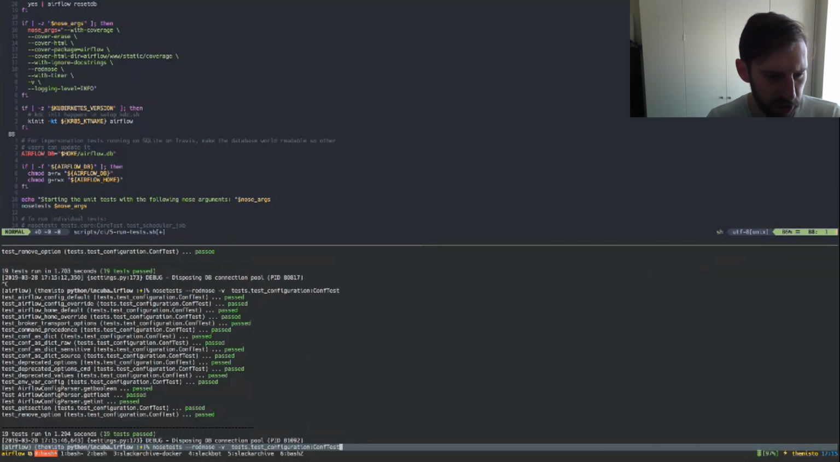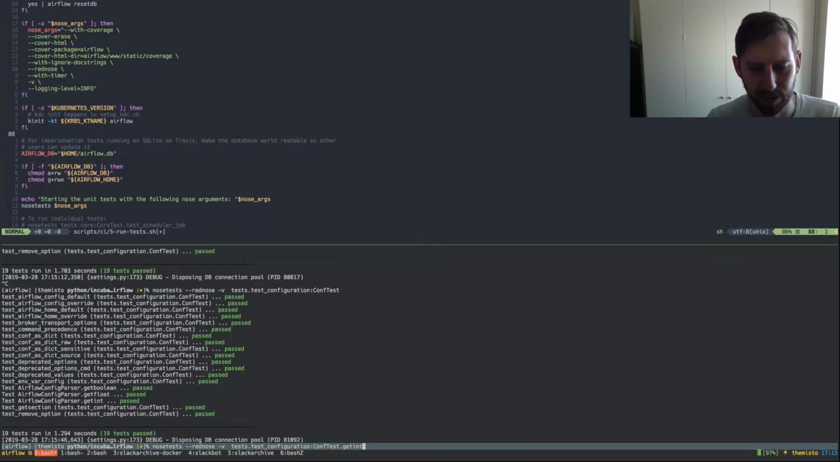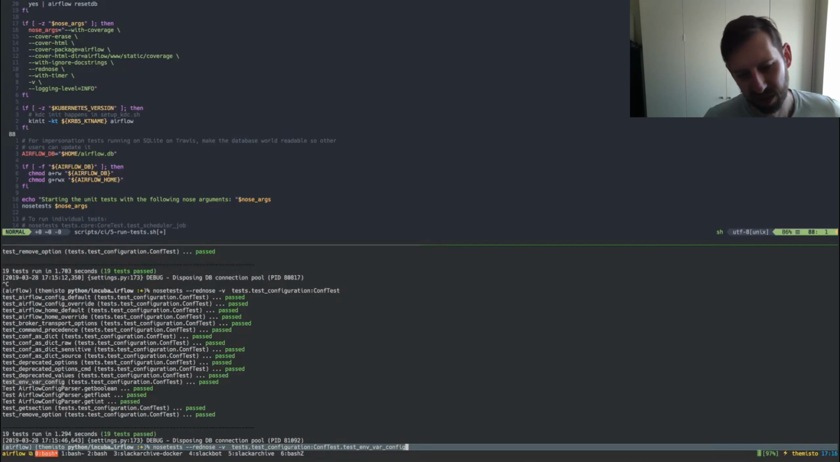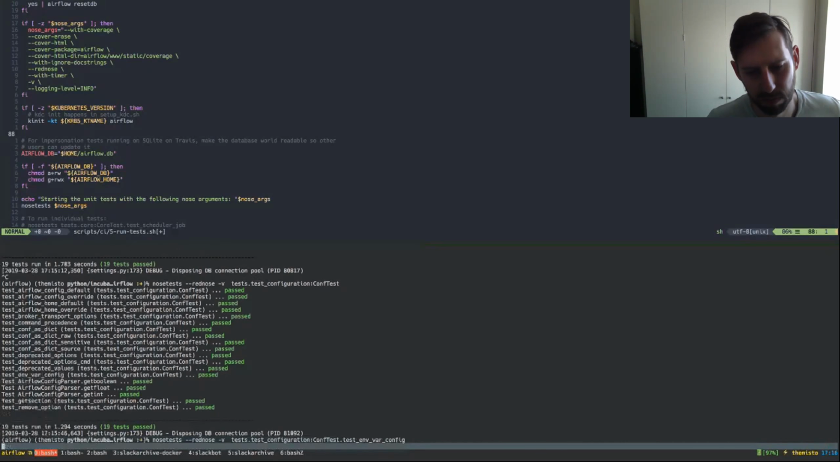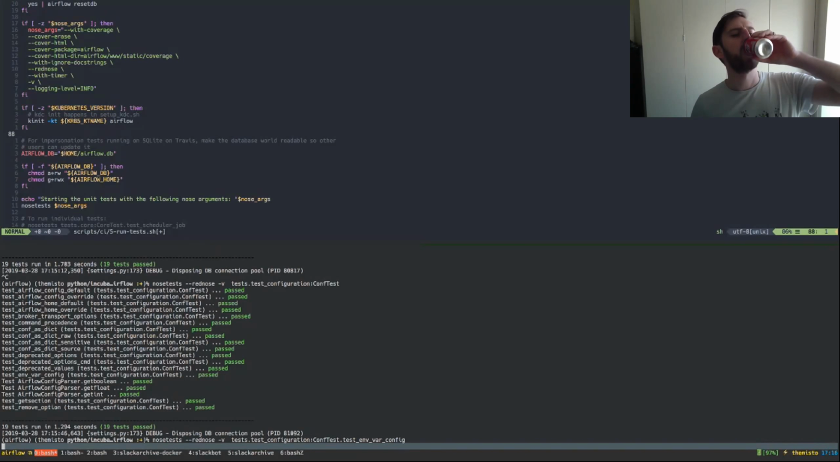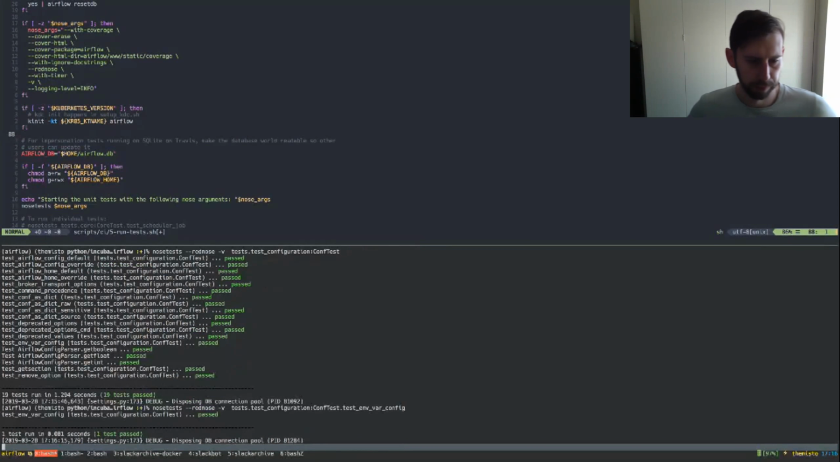And then you can also do a single test case within that. There we go. So package:class.function_name. There we go. That's the basics of what I do.